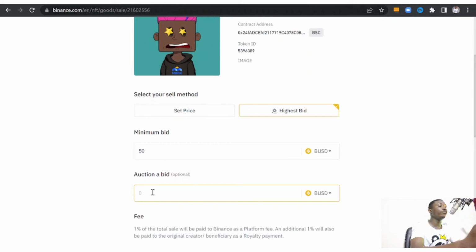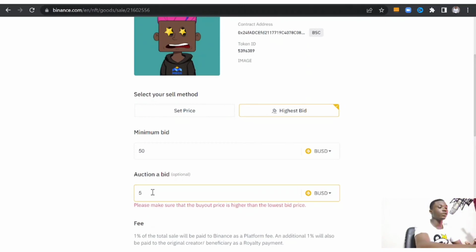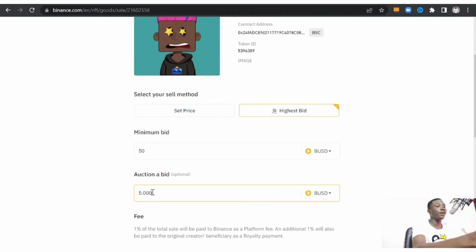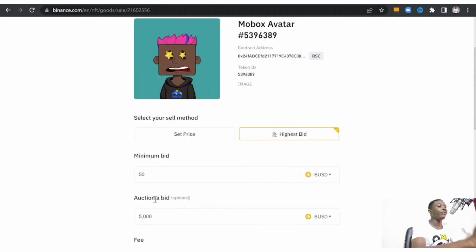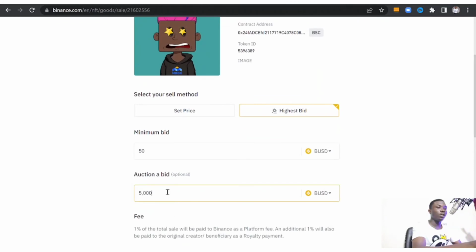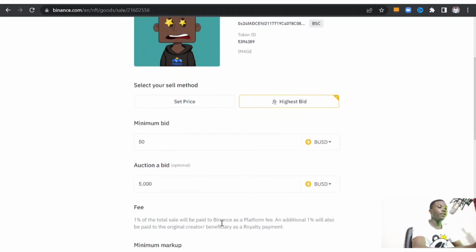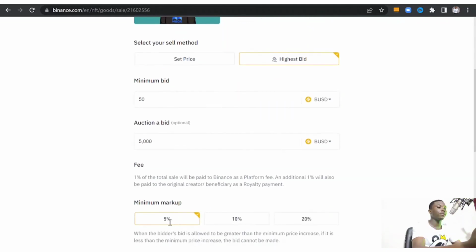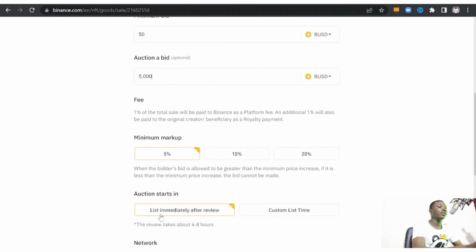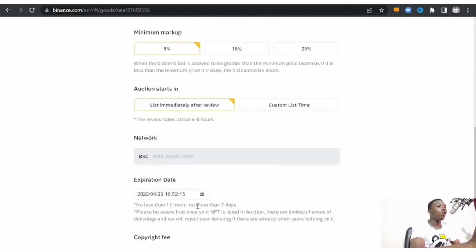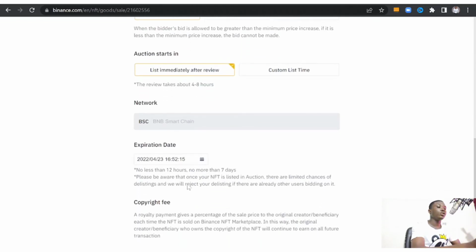If someone bids that particular price and you are satisfied with it, you can decide to sell it. So I can put, let's say, $5,000. If anybody comes and bids $5,000 for my NFT, I'm ready to sell it automatically. That's optional, you don't have to put it, but it's important you put your minimum bid, so that people can start bidding from that and above. The fee is the same, 2%. Then you can decide to list it immediately or use the custom time. You also set your expiration date and you are good to go.